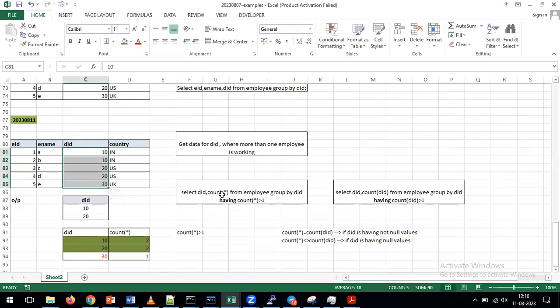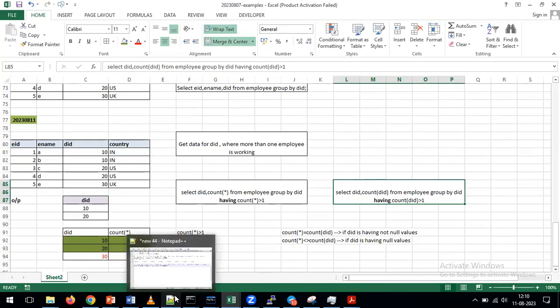No. That's the reason. If you want, you can do it as a count of star, or what we can do, we can give it as a count of DID. Both will work without giving any kind of errors. Is it clear? Yes, sir.